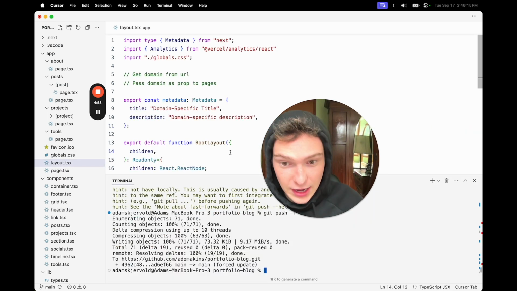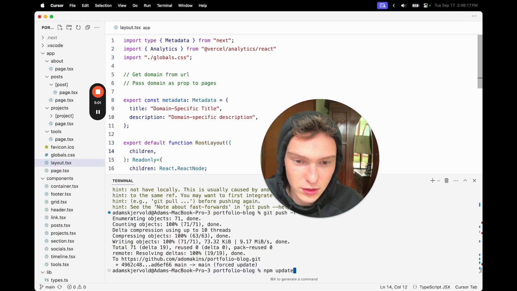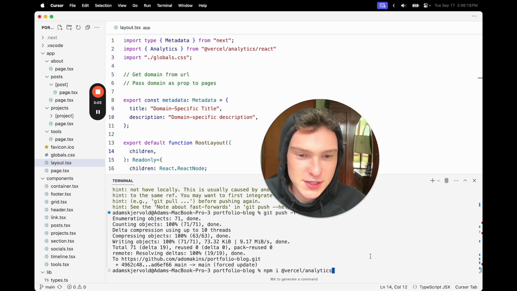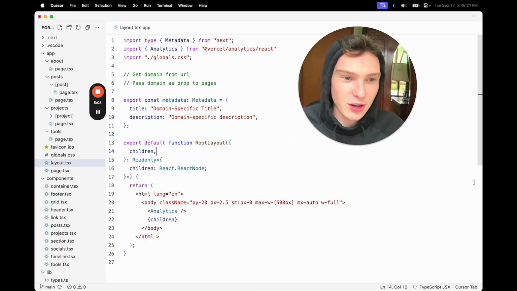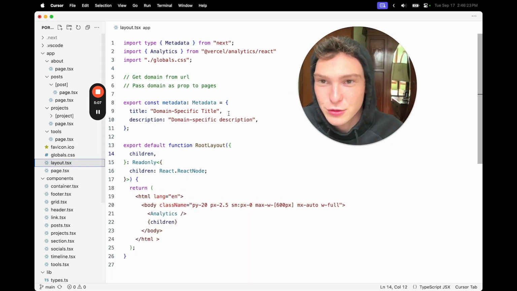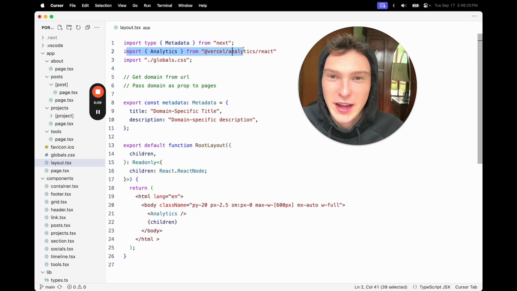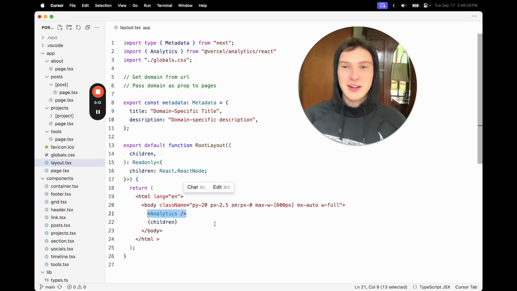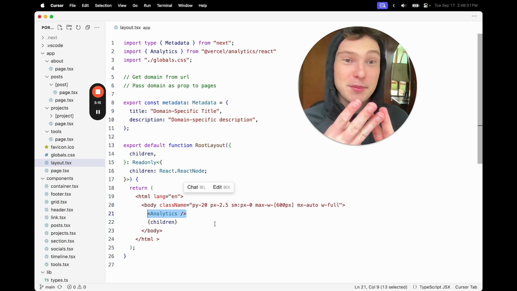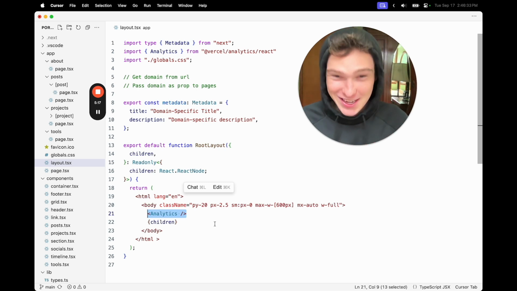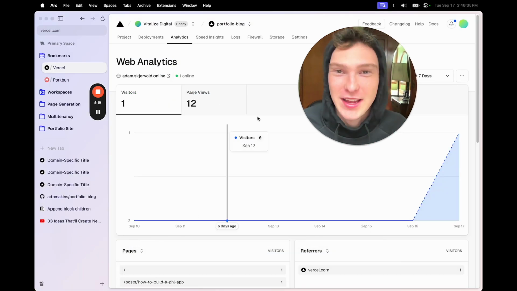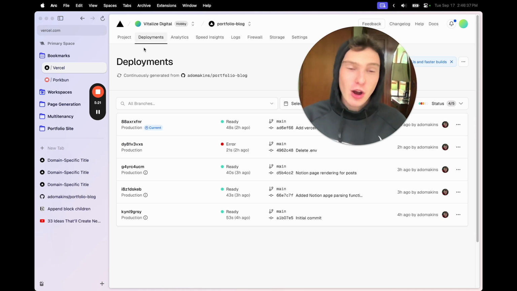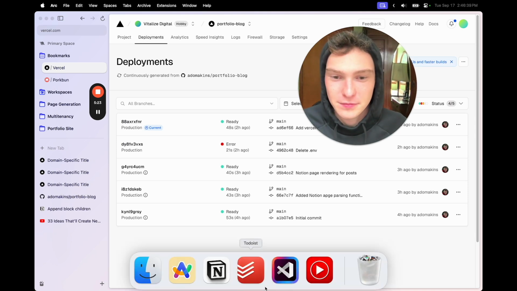To add analytics, you go npm i Vercel analytics. So you install the analytics, and then you go to your layout and you import analytics, and then you drop it in. That's 3 steps, and they're each literally the easiest thing ever. Then you redeploy, and it works. It's just so smooth. Yeah, it's great.